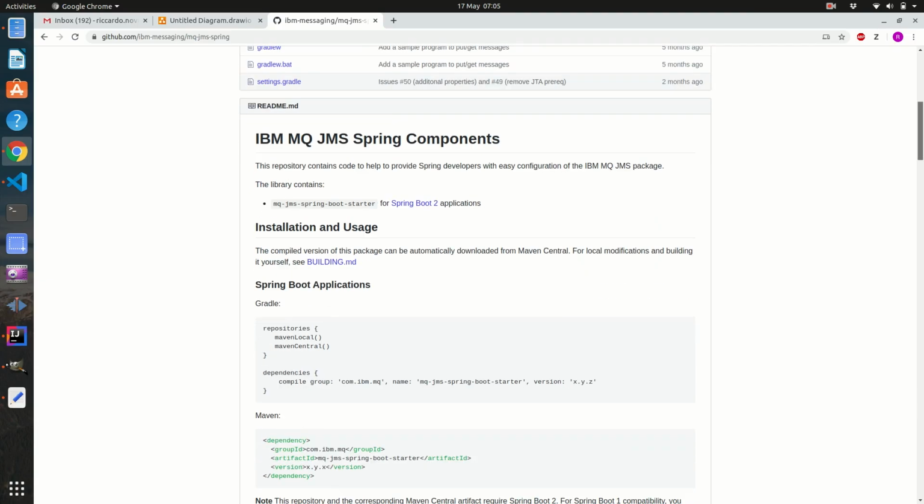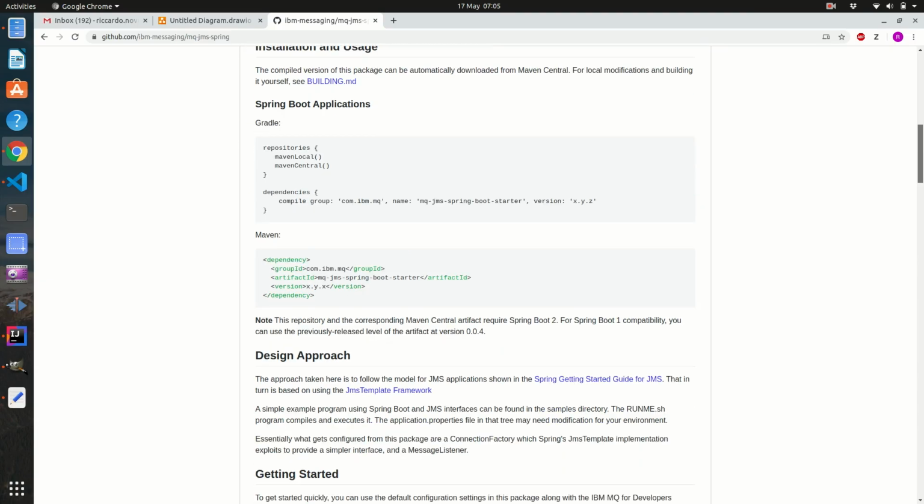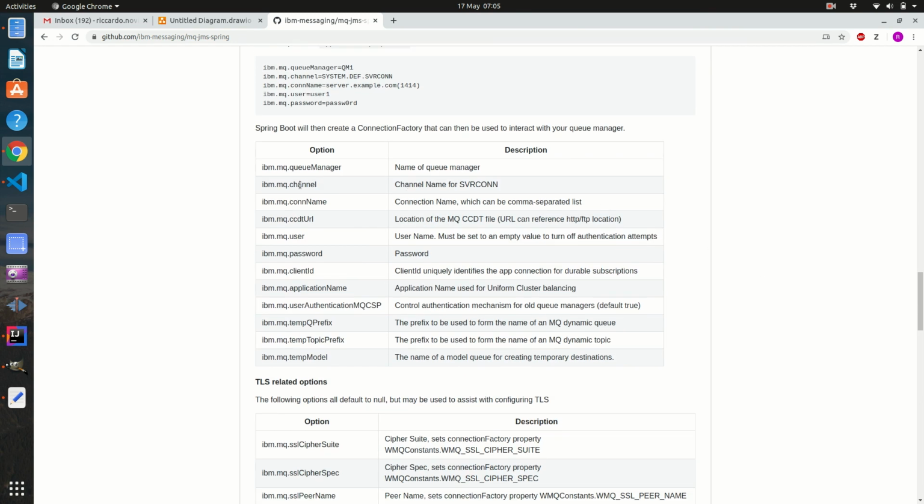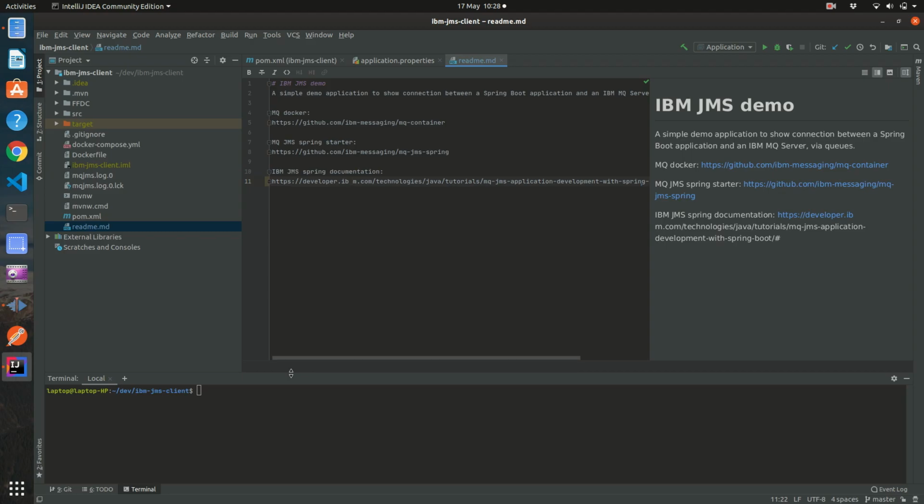By the way, if you want to check out more configuration properties, you can see a list of those at the IBM MQ-JMS GitHub repository. We have also provided this link in our project README file.